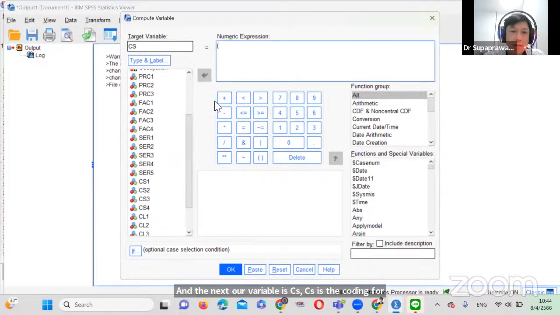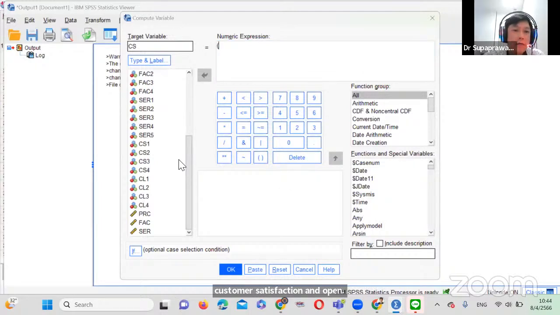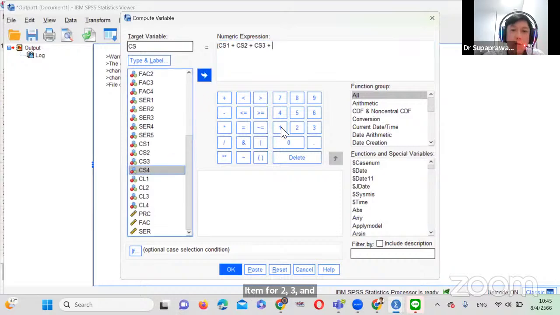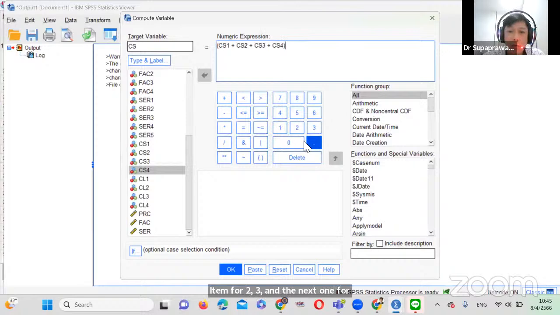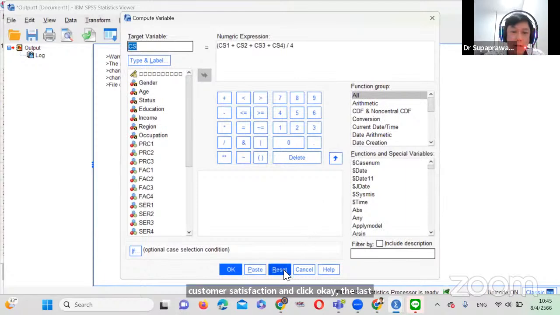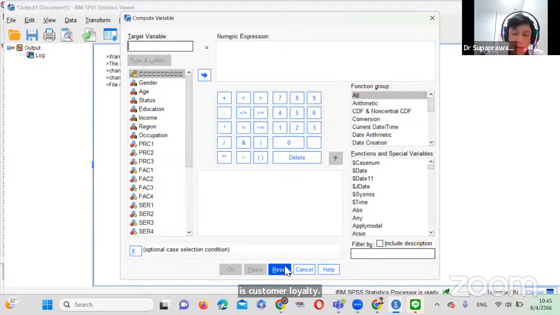And open. Next, you have to click the first item of the customer satisfaction plus CS2, the customer satisfaction item 2, 3, and the next one 4. And you divide it by the number of the variable. This variable, customer satisfaction, is comprised of 4 questions. And then you divide by 4, the number of the customer satisfaction items, and click OK. The last variable is customer loyalty. Don't forget to reset it.